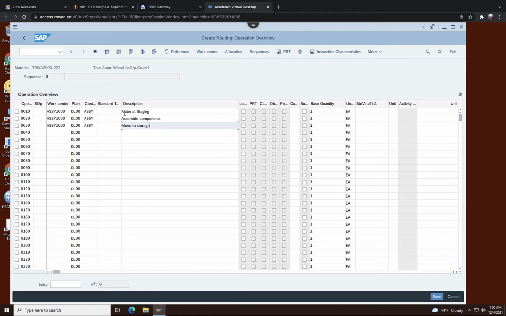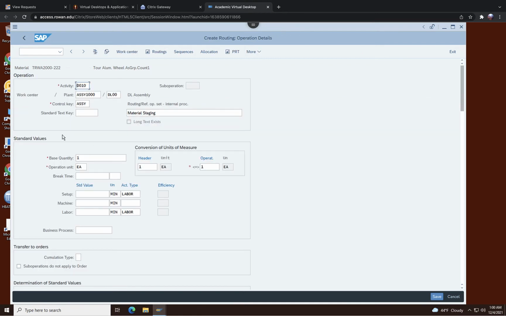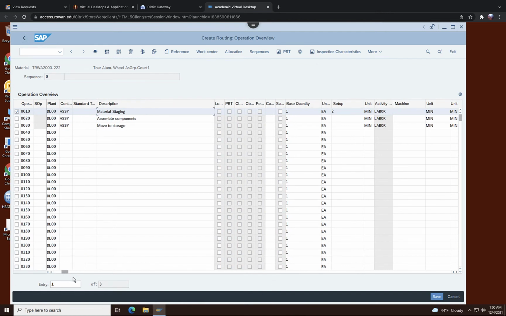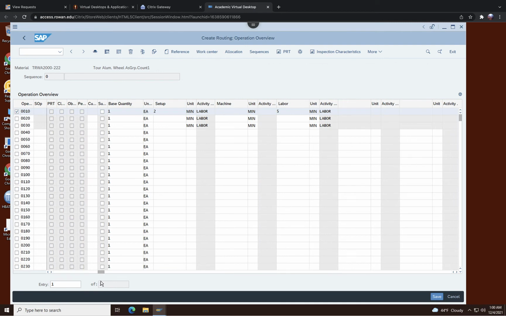So double click on it, and it comes to that activity, and the setup time that we are looking at is 2, and the labor time is 5 minutes, right? And then hit this back button, then you come back here, and setup is 2 and 5.